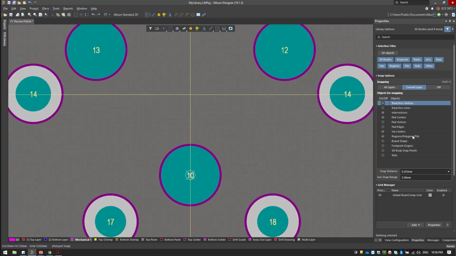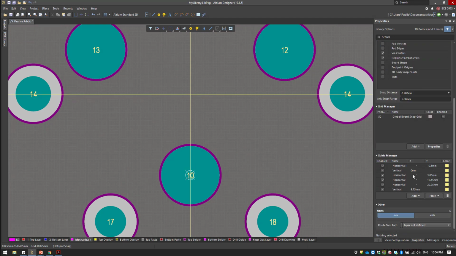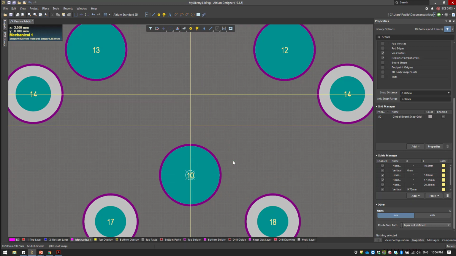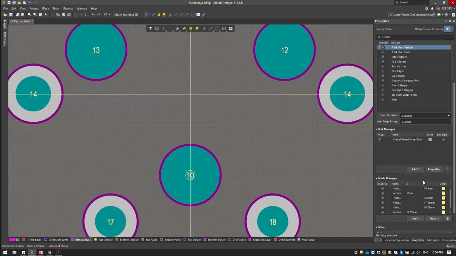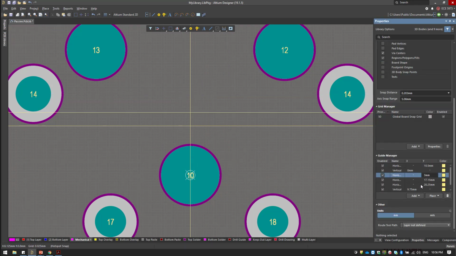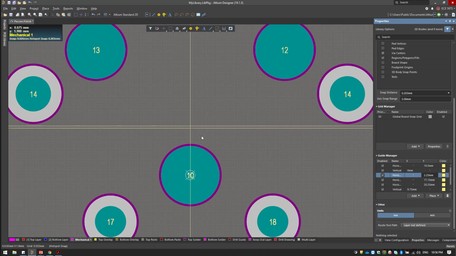Now what we can do, we can go back here and we can place a horizontal guide. We can add it somewhere in here, and this to be 2.25. It's exactly in here. Looks like we have multiple now. Oh, let's delete this one because we don't need it anymore.